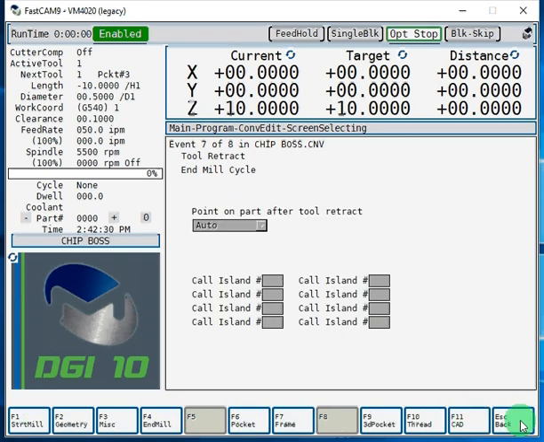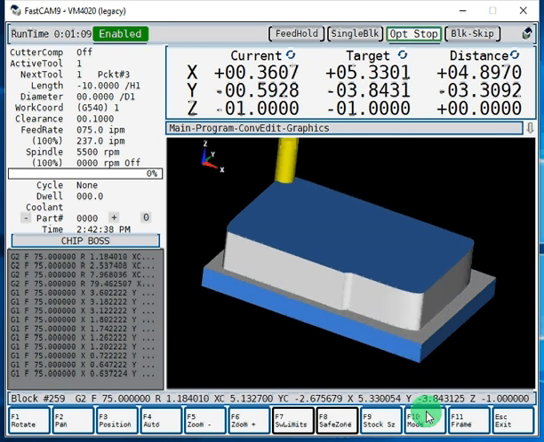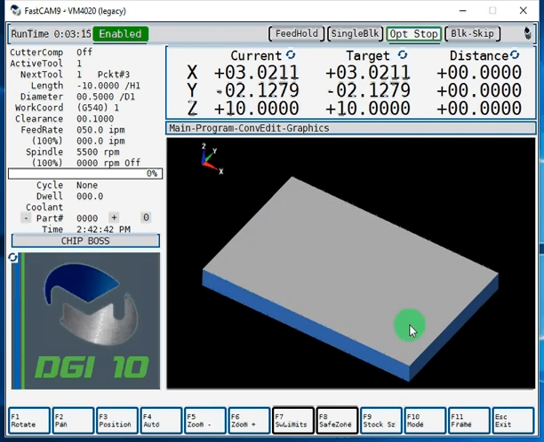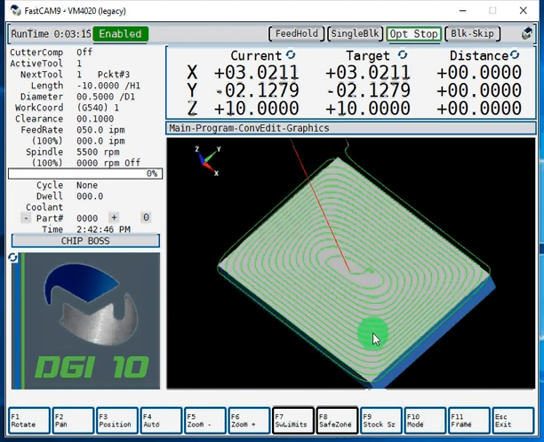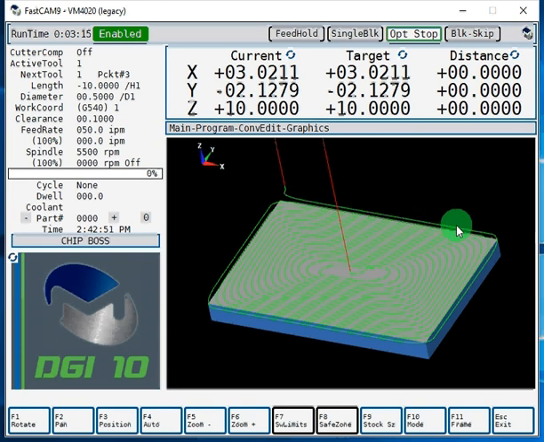So now let's hit escape one time and push F11 preview, and we're going to see our milling pattern start on the outside and work its way in. So here's your tool path. You can see the trochoidal pattern started on the outside, worked its way in at 150 thousandths width of cut.